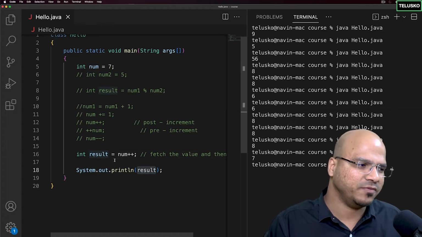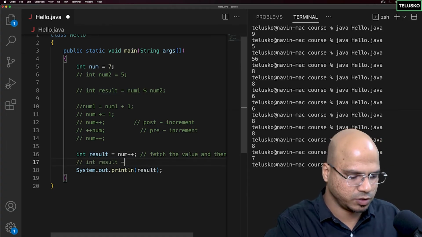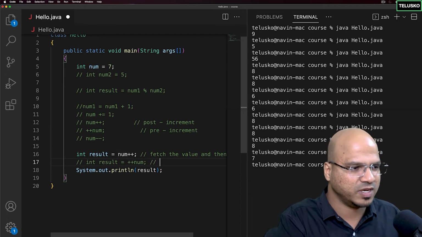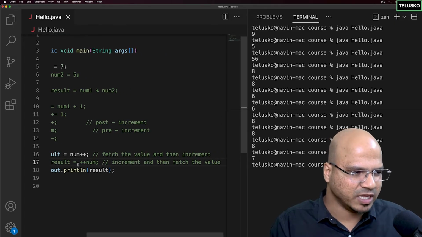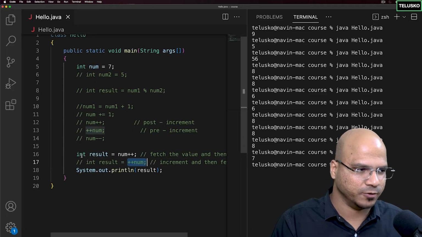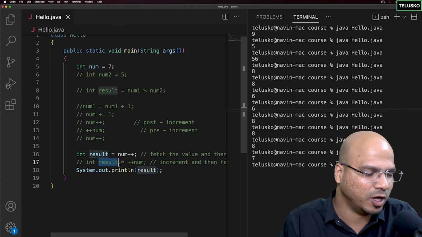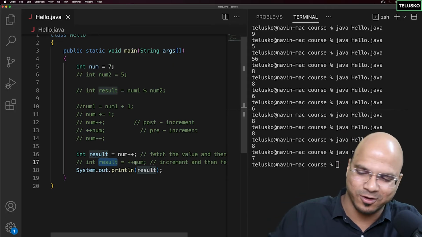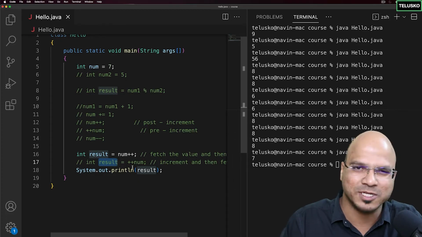But what will happen when you say, let me just write it here, int result is equal to plus plus num? In this case, it will first increment and then fetch the value. So it will first increment itself and then fetch the value, and that is what goes into result. I hope this makes sense, right? So this is how your code works when you say plus plus num and num plus plus. In fact, we'll do some more operations with this once we get started, and it will make much more sense later.